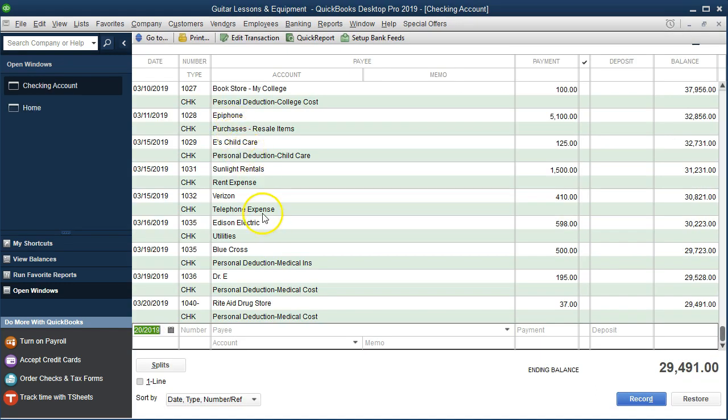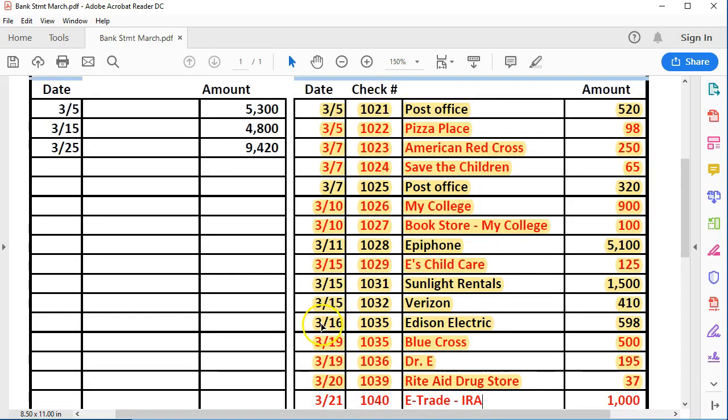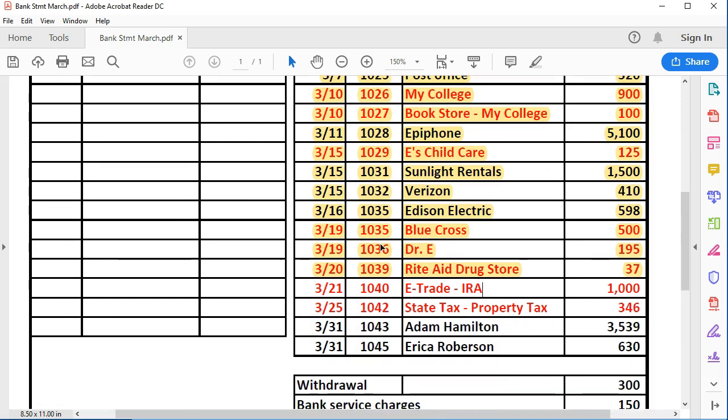We have so far been entering transactions directly from our bank statement here into the check register, and we'll be continuing with that process now. Here is our bank statement. We've been entering these checks, these transactions. These are transactions that we paid out of the bank that we now see on the bank statement, and we're going to record that into our check register.